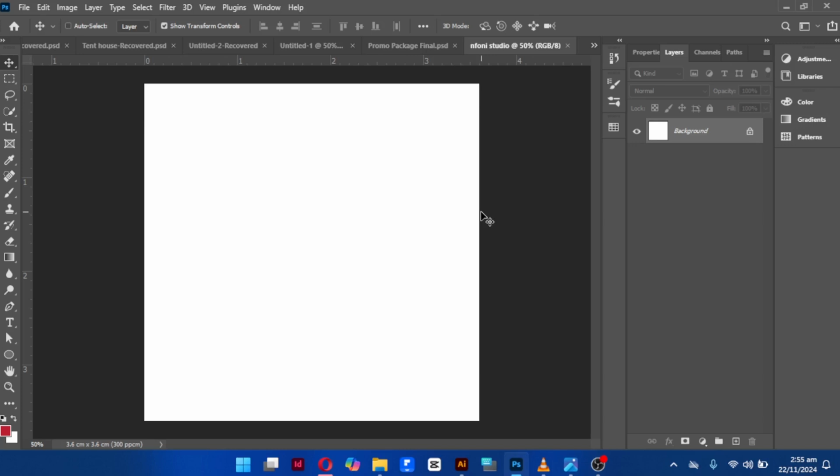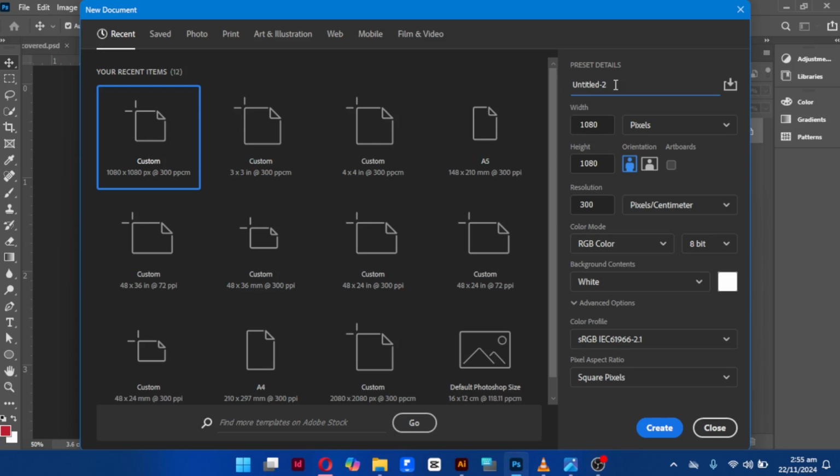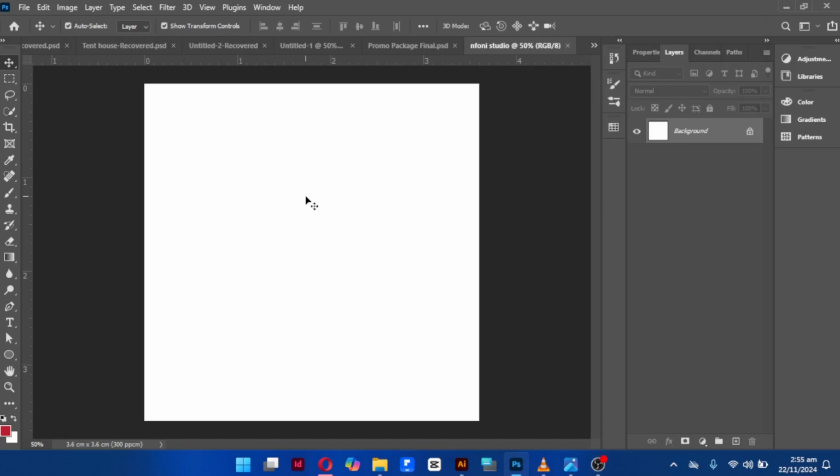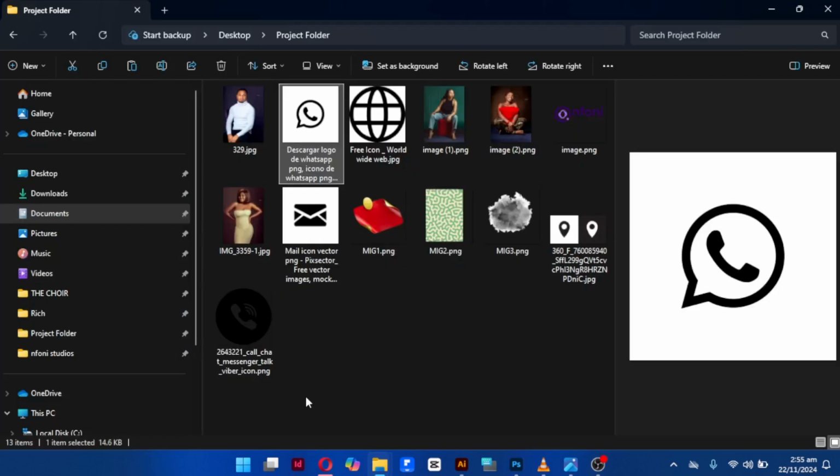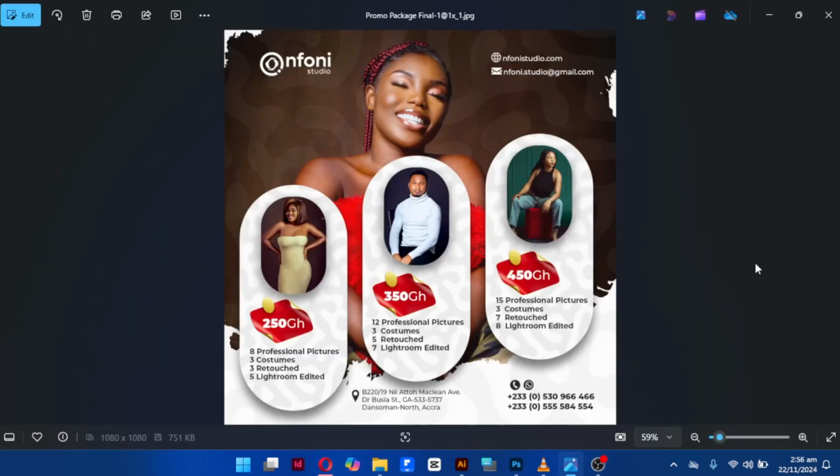So you can name it here where they've written Untitled 2, where my cursor is. That is where you can name your project. So this is my project that we are going to design, and this is my project file. All the things I need to design the flyer, I have here. So this is the flyer we are doing. This is the flyer we are designing for Infonic Studios.